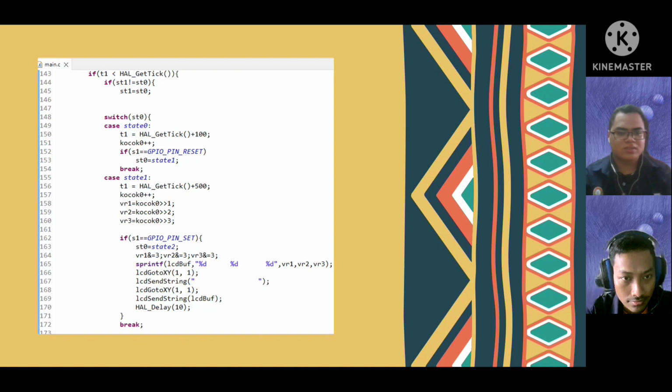And if the blue button is on GPIO pin set, ST0 or state 0 will change to state 2, and it will display the numbers on the first row of the LCD, which we display as all three numbers, VR1, VR2, and VR3. And after that, we're using LCD go to XY and also LCD send string to output the message to the LCD. Okay, next.